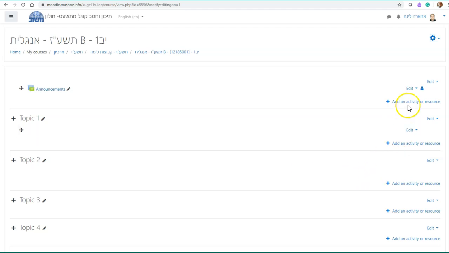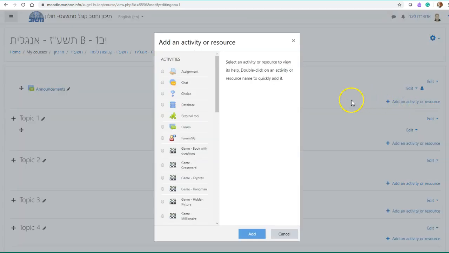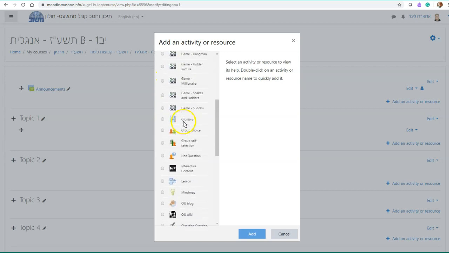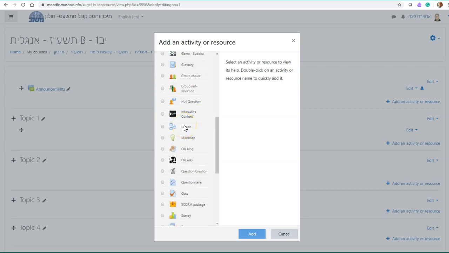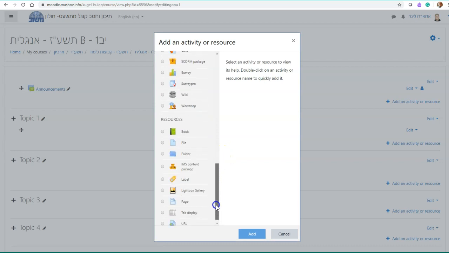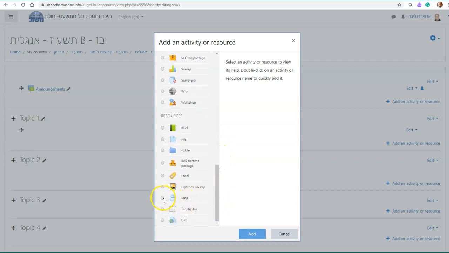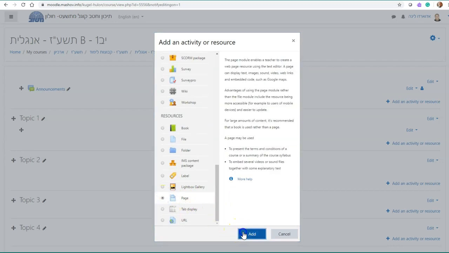Let's get to know a little bit about icons in Moodle. First of all, you have the icons that introduce activities or resources. The rich editor appears in many of these activities or resources. So to show you one, I will click on Page.